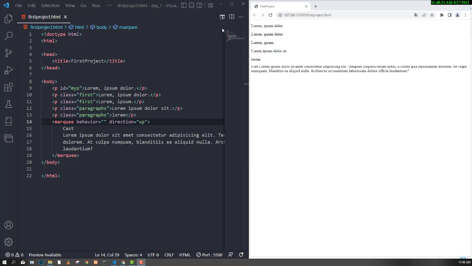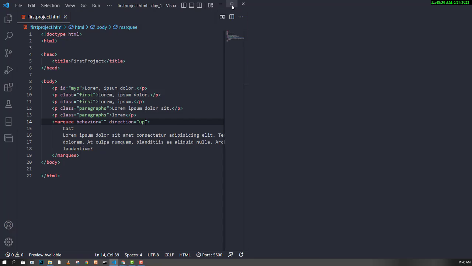I have done a screen split. That is, I've taken Visual Studio Code on the left and my browser on the right to aid in speed and effectiveness. So let me show you how I did that.